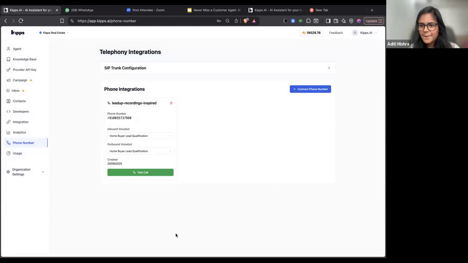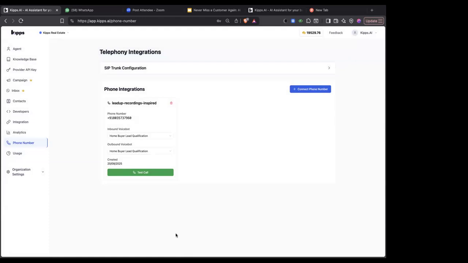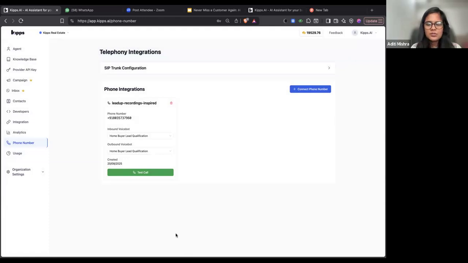And then this entire solution and the WhatsApp, is it a third-party solution which you're integrating with, or is it completely developed by you? It is completely developed by us.